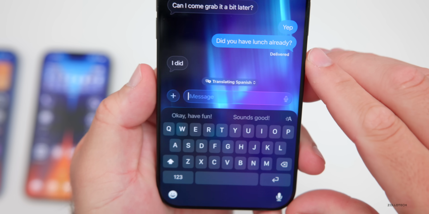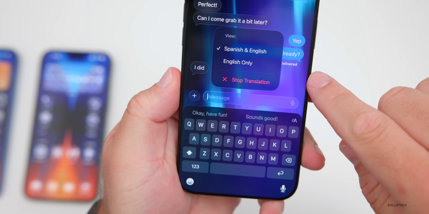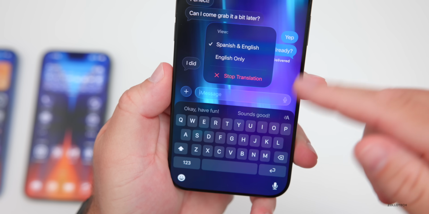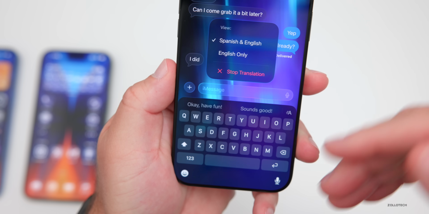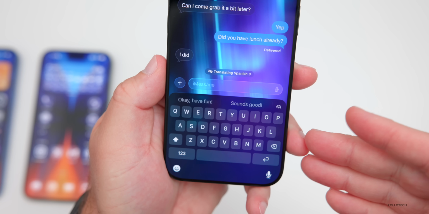And then if you have translation enabled, when you go back into a message, you'll see the translate option here as well. So you could stop the translation, have English only, and then if someone types in Spanish in this case, it will come through as English with the translation below it, just like we have in lyrics and music.